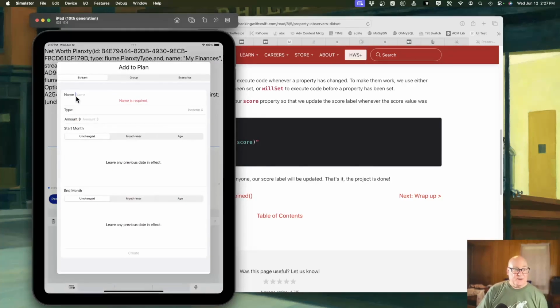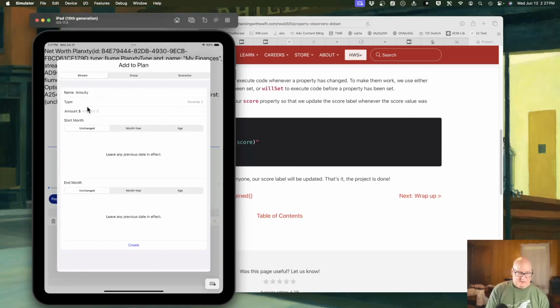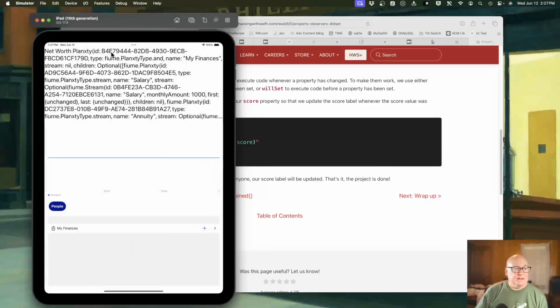So let me add another. Let's get ourselves in a nice annuity. This is why we only need $1,000. Okay, so, and maybe it starts. Oh, I'm not going to worry about that. Okay, let's start it in 2030. So we got an annuity that's kicking in. All right, now, yeah, so it's still B4E7. It's got salary, it's got annuity, but these nodes are not changing. So I believe that's why this did not trigger an update.